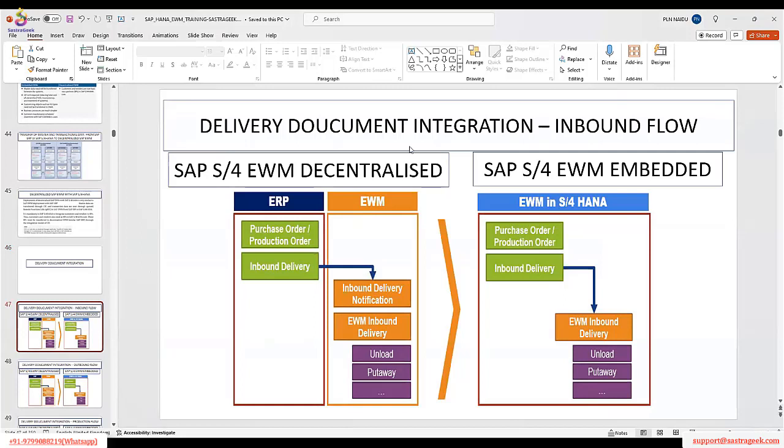Not only will we discuss the embedded system and decentralized, we will also discuss inbound: if it's an inbound process, how we are going to handle it, both embedded and decentralized. If it is an outbound process, how we are going to handle it. What is the difference between them?